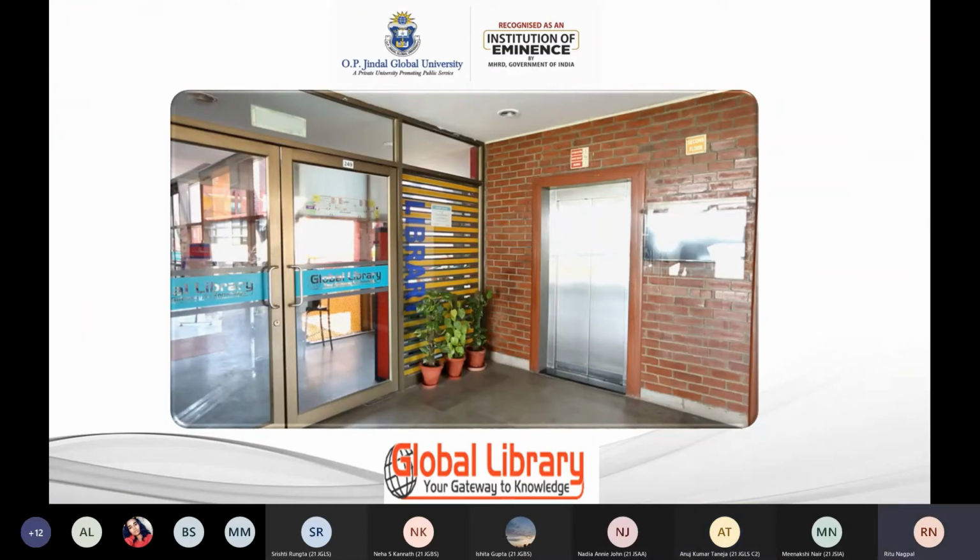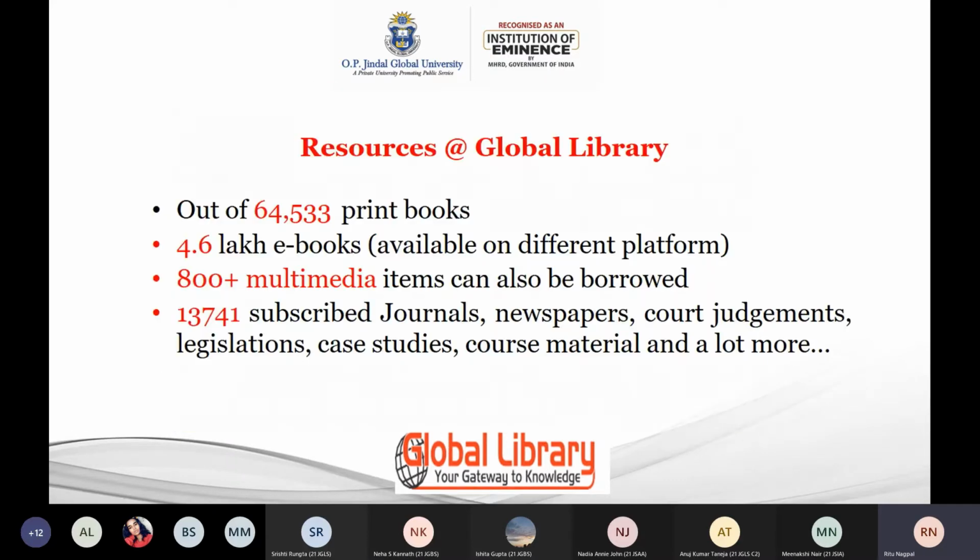So I'll start again. This is the main entrance of the Global Library. You have definitely followed the slides which I was showing without audio. However, I'll just repeat all again.